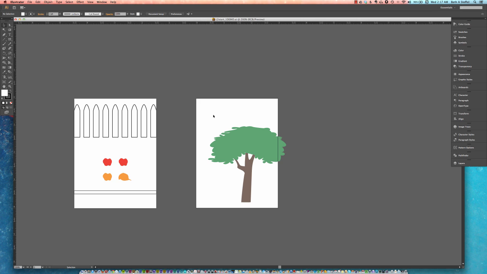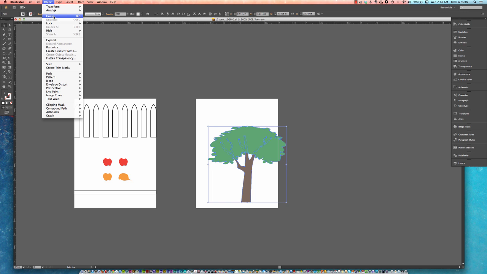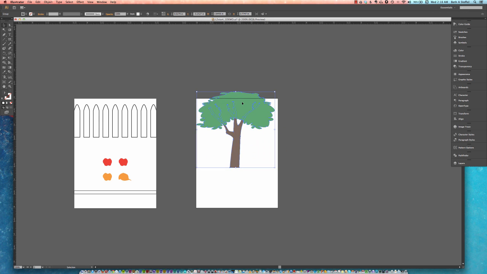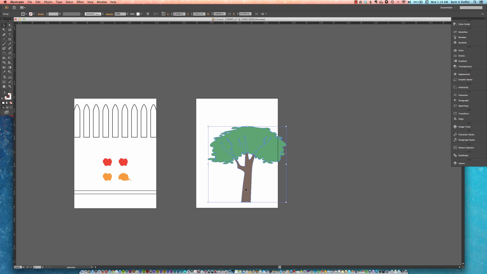And so what I'm going to do is go ahead and select the leaves and the trunk of this tree. I'm just going to drag a selection tool over the two of those. And I'm going to go up to Object and Group, or Command G works too. Now the advantage of that is if I want to move this, I can select either the trunk or the leaves and they'll move as a group. So I don't always have to make sure that I have those two things selected.